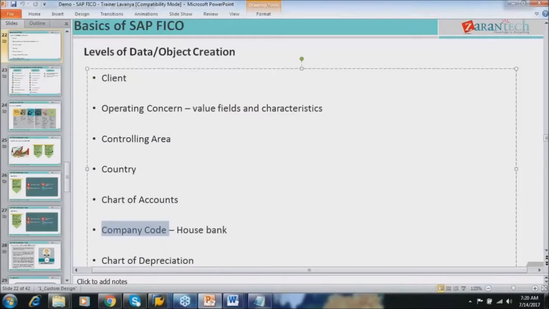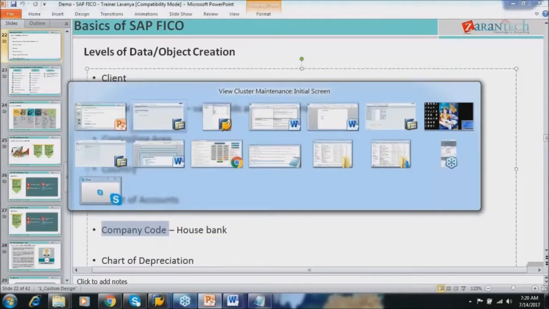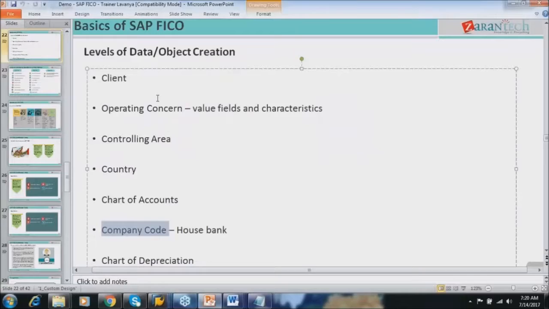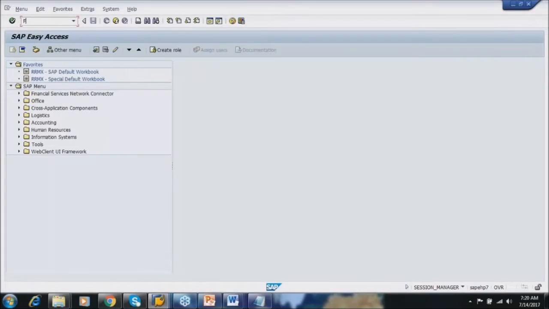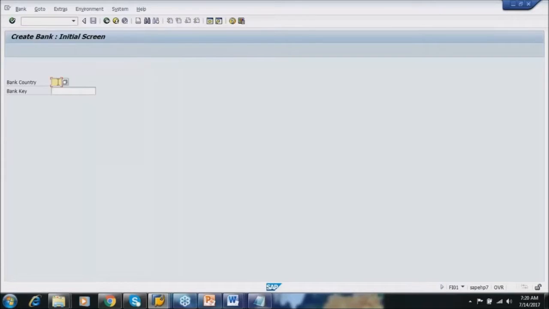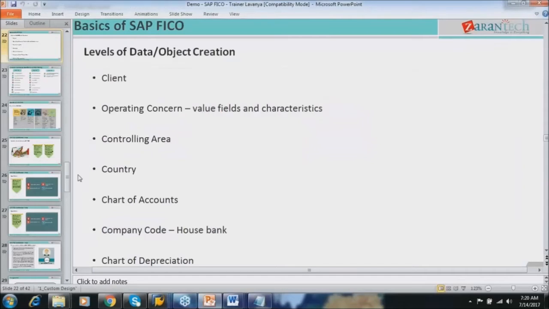Okay. And now let me see another one. Let us see country level. Bank key creation, I'm going to create bank key. So this bank key is created at country level. So on the screen itself, you will be able to know which object is created at what level. Okay. So this is about level of data creation.